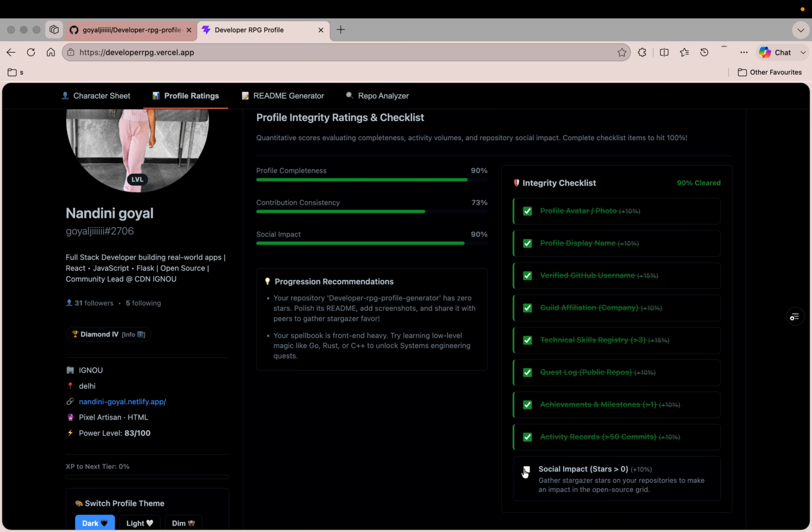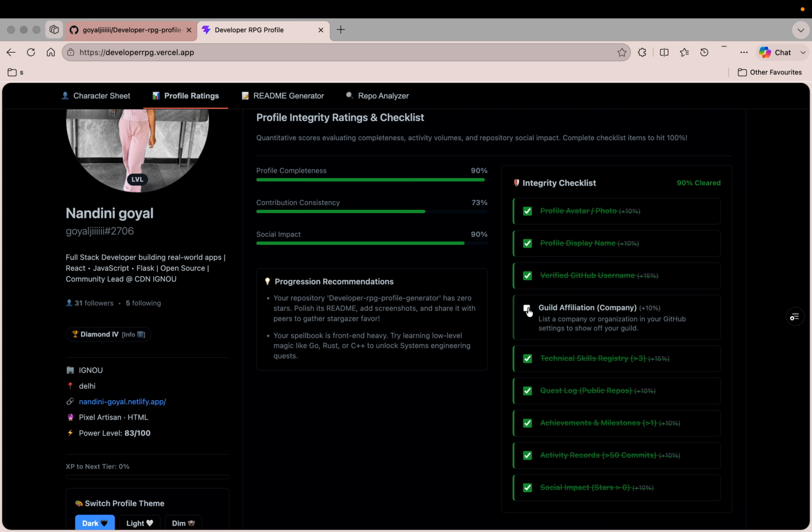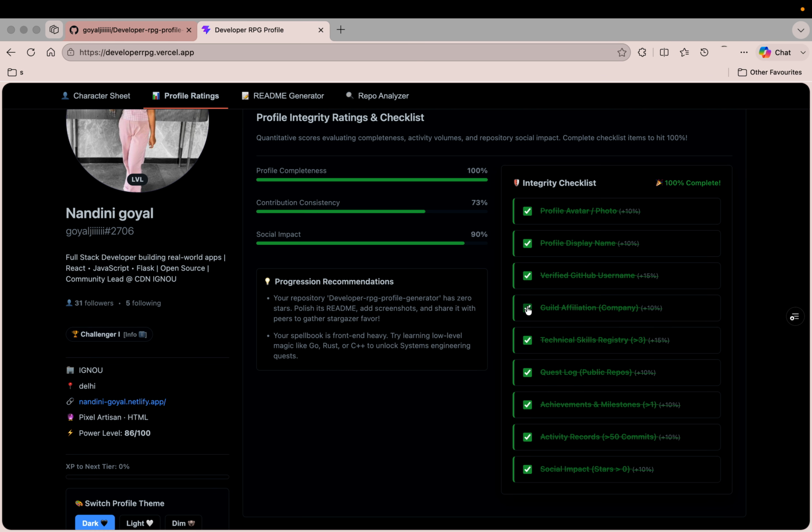These are all the check marks that you should have, and if you are not having any check marks, the project will automatically show that. Let's say this is not checked for you. Now the progress bar will go back, and then you are supposed to do that in your profile and check mark right here. Now my profile completeness is 100%, which is a superb thing.